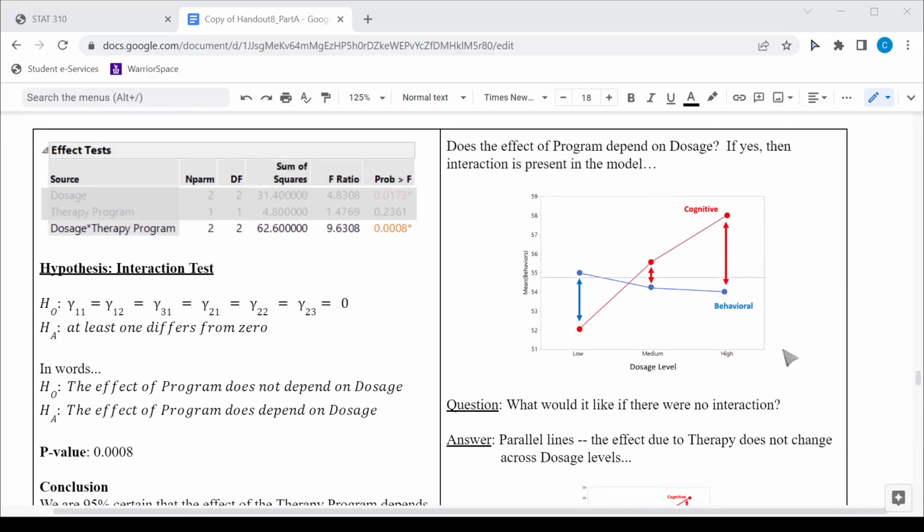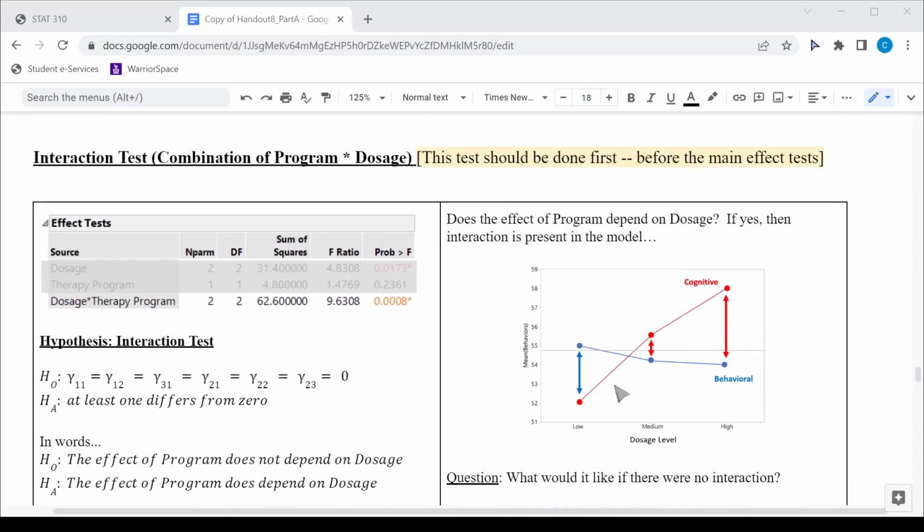Now, that's not what I have with my data. I have this crossing here. I definitely have a crossing here. So this makes sense to me that this p-value is less than 0.05. Again, because of this, which one is optimal depends on what dosage level you're on.